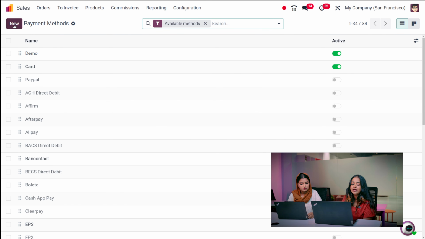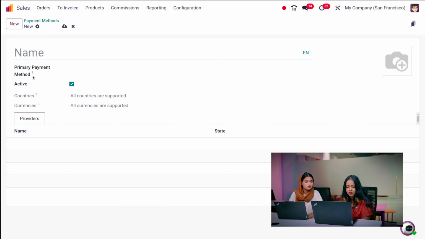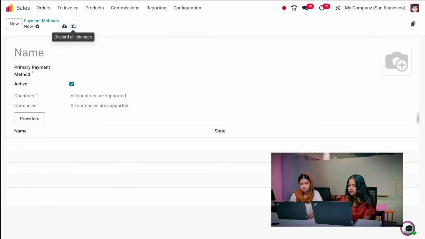And also you can create a new payment method by clicking on new. Okay, so you have to make sure whether it's supported in all countries, what the primary payment method is, and to make it active, you have to check this tick box. Providers also can be added or will be seen over here. So that's the payment methods.